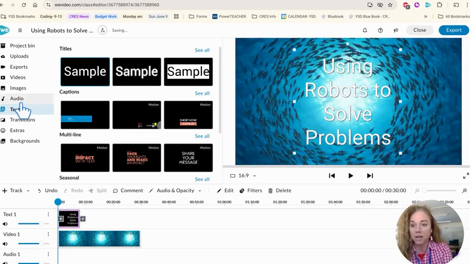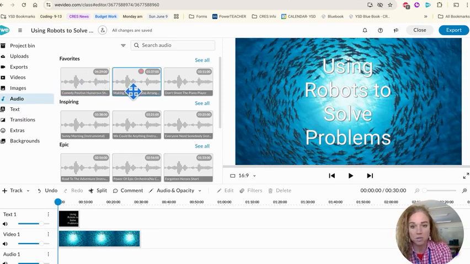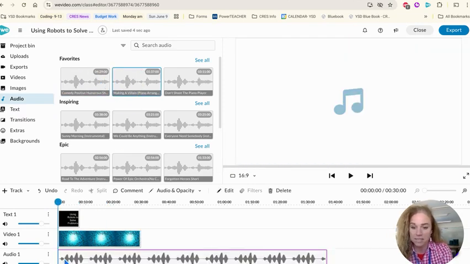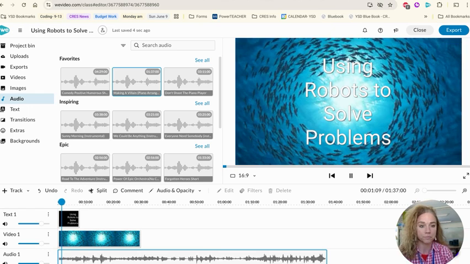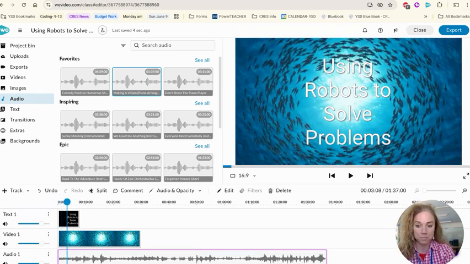You can also add audio. For example, you would come over here, just pick one, let's drag the audio right down. If you hit spacebar, everything's happening at the same time, spacebar.